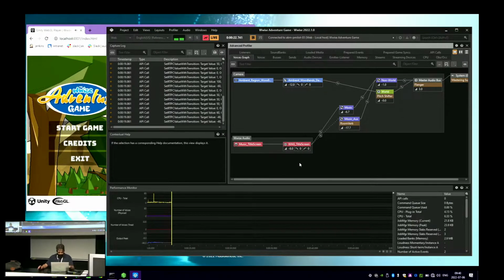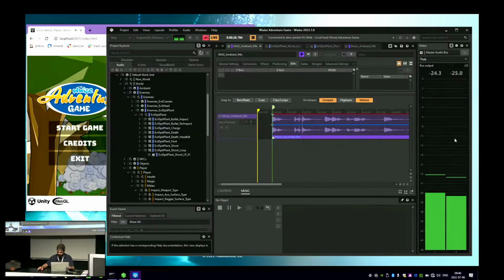And now that we have a connection, if I go back to the designer view, you can see here the meter is actually metering the actual output of the sound engine. So you can see right now we're outputting a stereo mix. And this is what's going into an audio worklet node on the web API side.